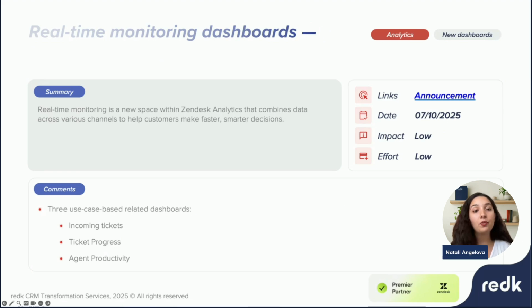Real-time monitoring dashboards. So these are a new space within Zendesk Analytics that combines data across various channels to help customers make faster, smarter decisions. Through use case-based dashboards, they cover incoming tickets, ticket progress, and agent productivity.